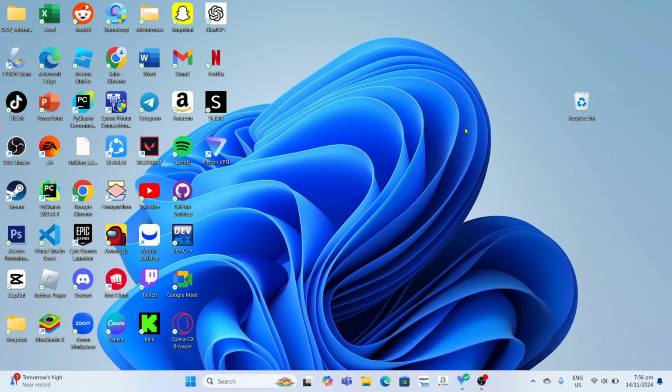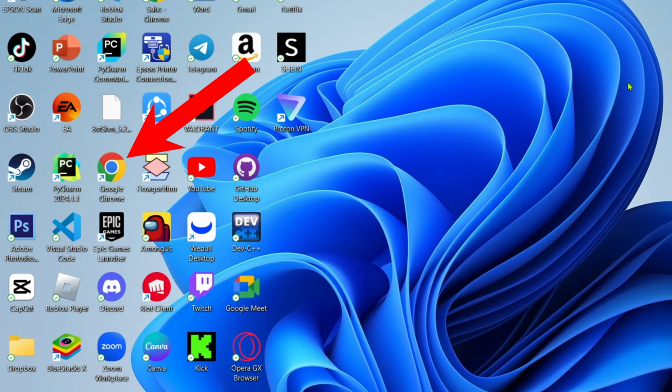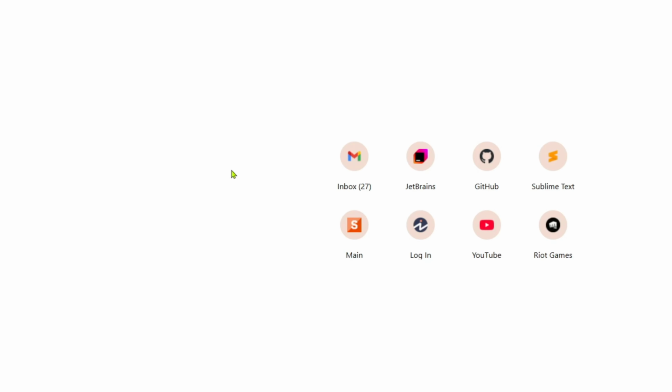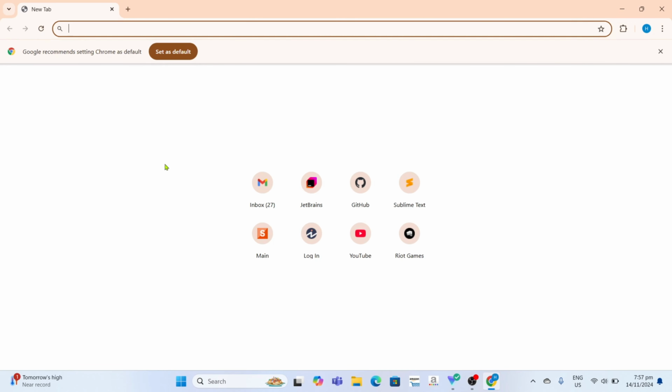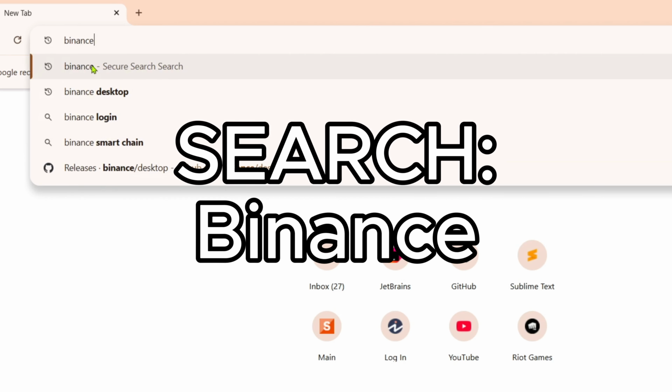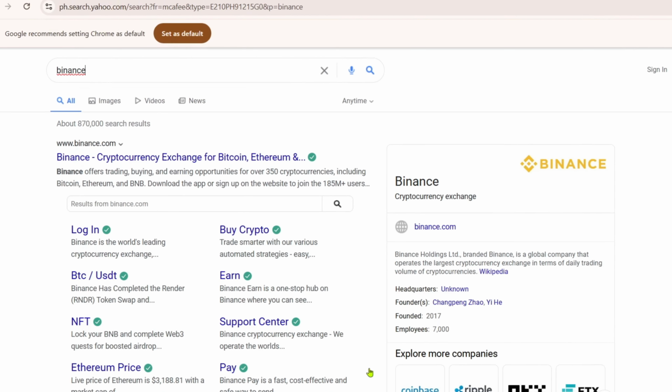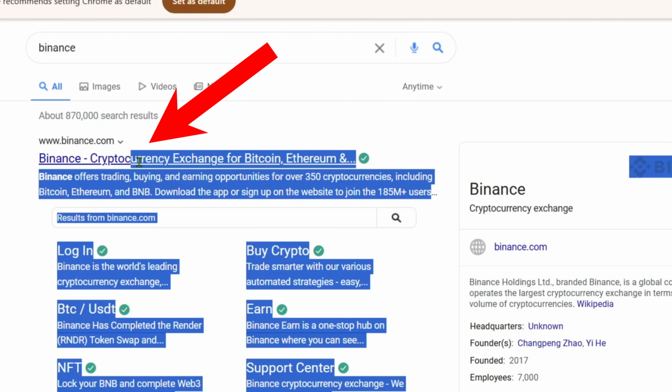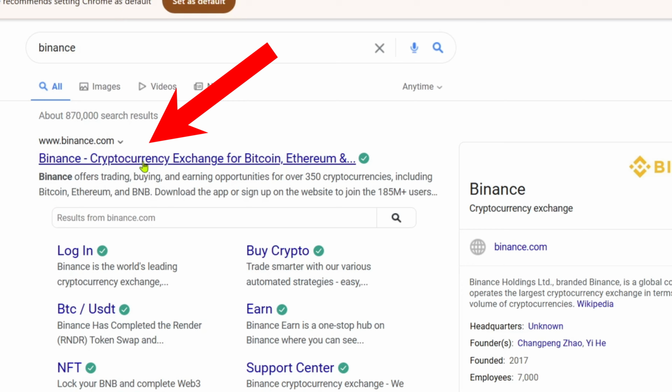So to install Binance on your PC or laptop, it's actually pretty easy, just follow what I'm going to do. For the first step, I want you to go to your Google Chrome or any web browser on your device. And once you're on your web browser, next, I want you to search for Binance. After searching, you will then be able to see this website, which is the official website of Binance, and this is also where we can download their app, so just go and click it.